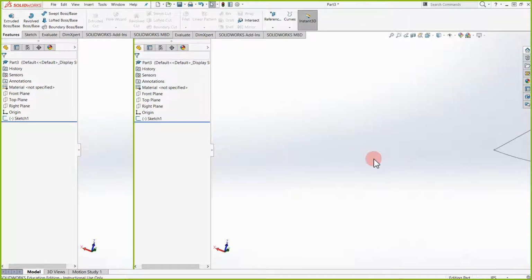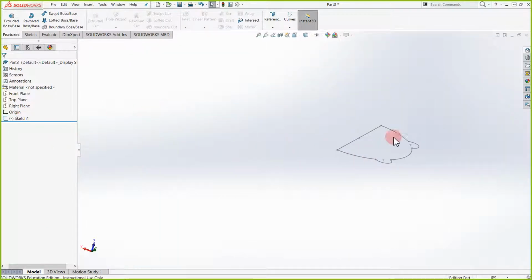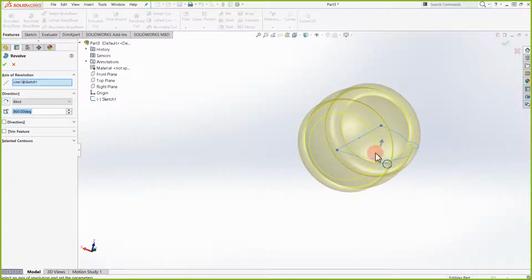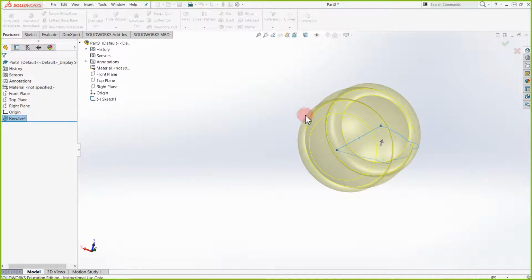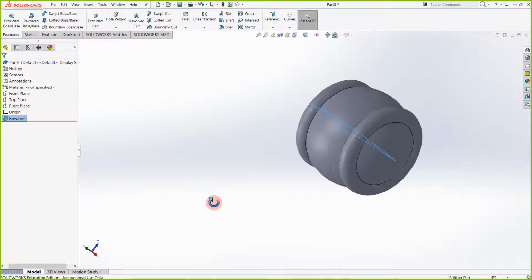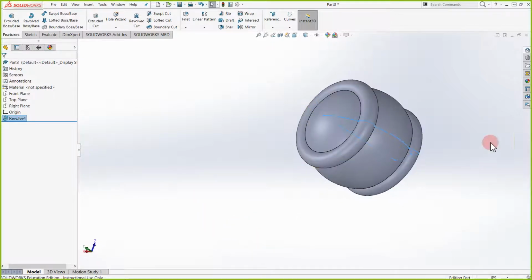And let's just do a simple revolve around that first one. Revolve, click the sketch. Okay, 360, fine, and press OK. So now we have our lovely piece. So let's say I wanted to cut a hole through this on the side here.